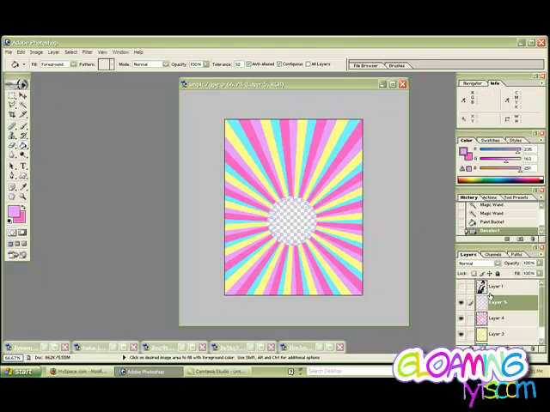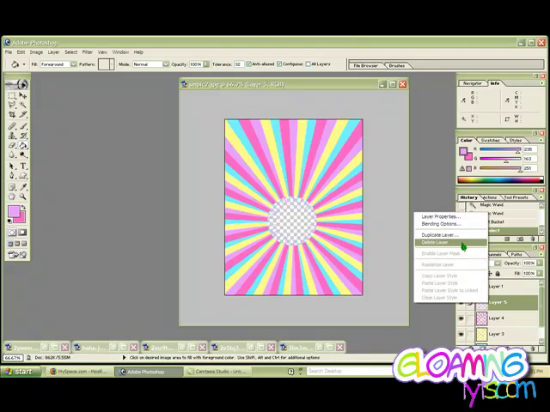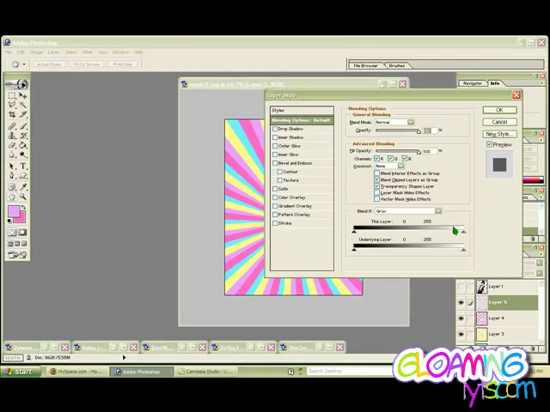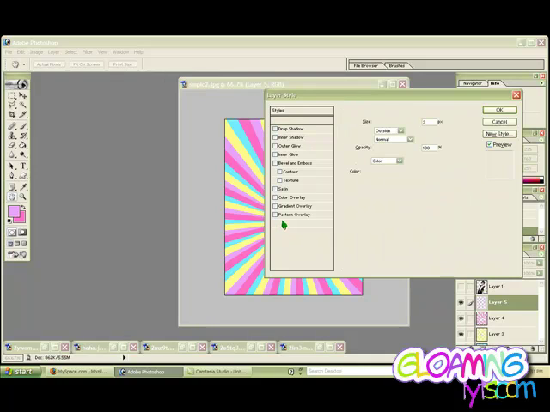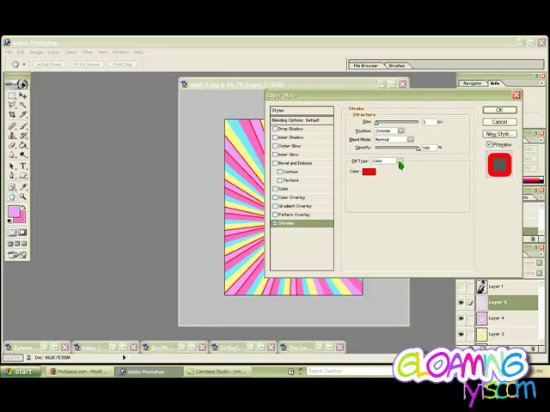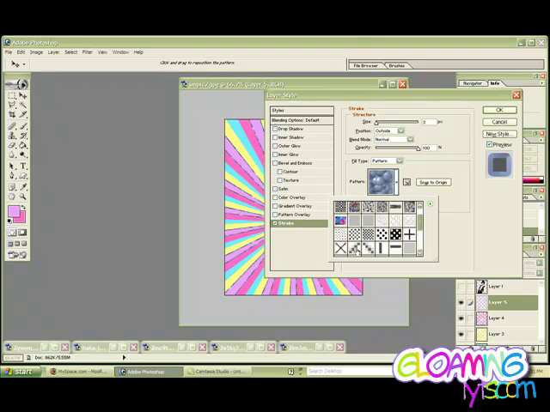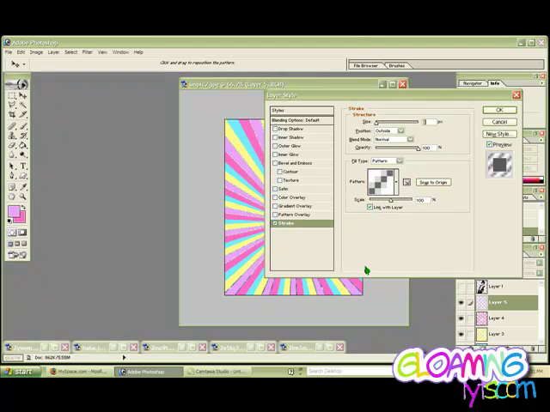You want to go to one of your layers. Okay, right click, and then go to blending options. First thing you want to do is click on stroke so we can add a stroke to it. Now you can do a color stroke or a pattern stroke. I'm just going to do a pattern stroke. Change your pattern, click on the little drop down button there, pick your pattern. I'm just going to pick those. And I'm done with my stroke.